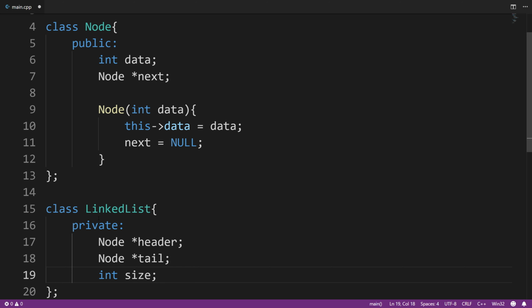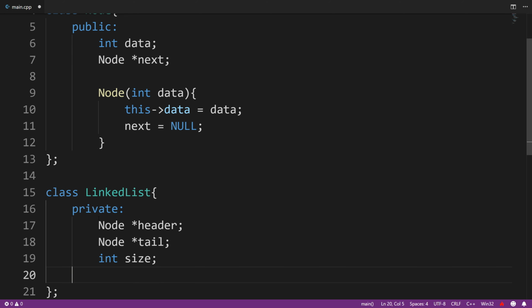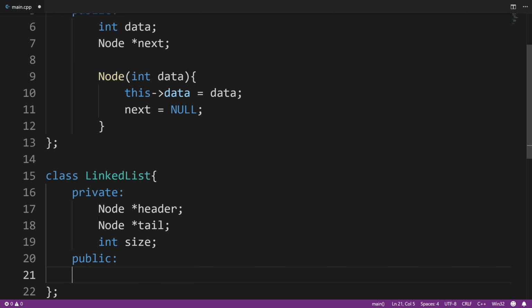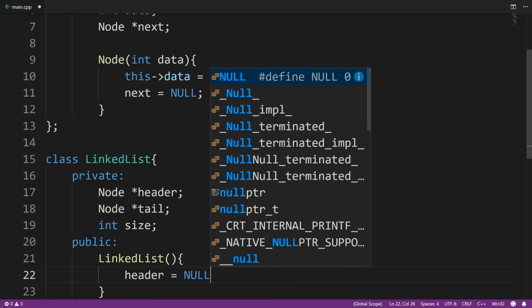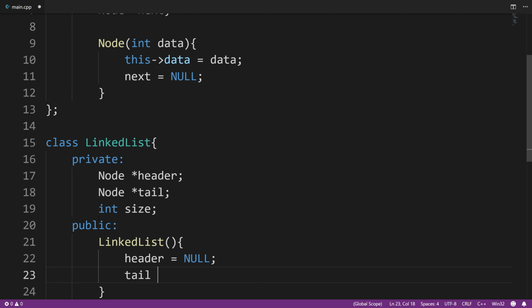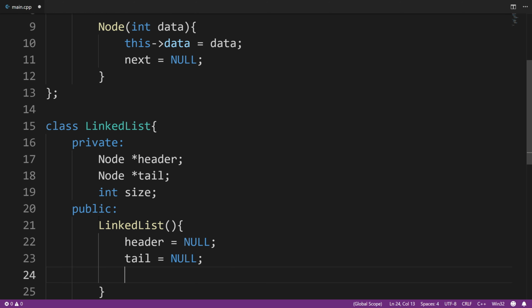So now let's code our default constructor. And our default constructor is just going to initialize our variables for us. So I'm just going to say public, and I'm just going to say linked list, and this is a no argument constructor, so we're not going to pass in any parameters, and we're just going to set the header to point to null, the tail is going to be pointing to null, and we're going to set the size of our linked list to 0.